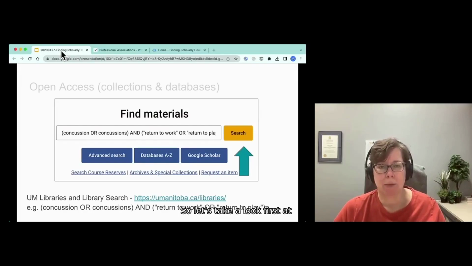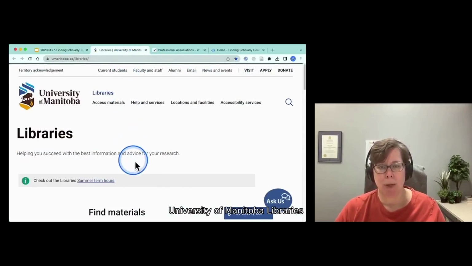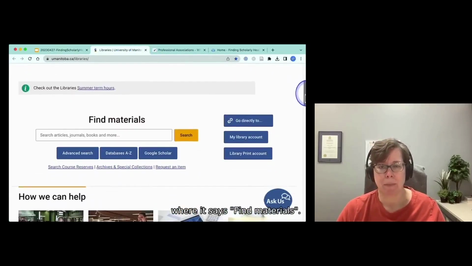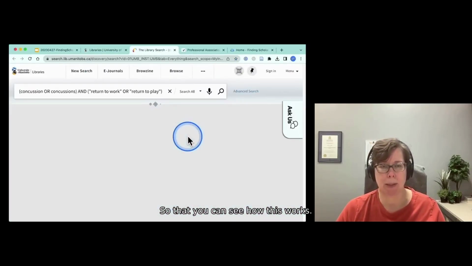So let's take a look first at the University of Manitoba Libraries Library Search. This is open to the general public. So all you have to do to get there is just go to University of Manitoba Libraries, where it says find materials, you can just put in a search. I'm going to grab and copy and paste in a search on concussions and return to work and return to play so that you can see how this works.